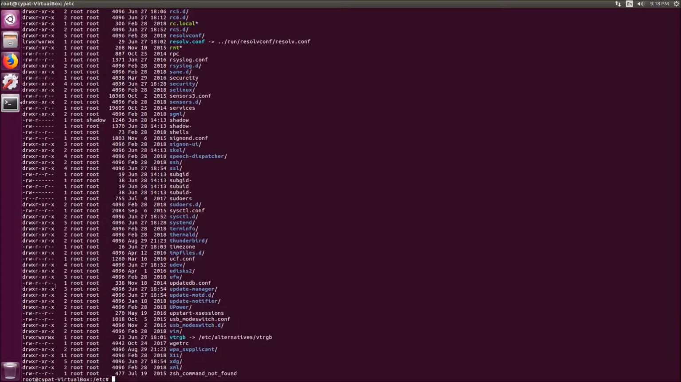In another case, this file here, subgid, has read-write for the owner, but no one can execute it, and no one else can read or write to it, just the owner, which is root here.